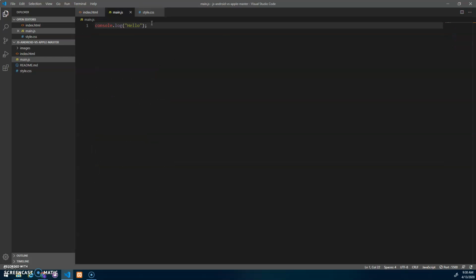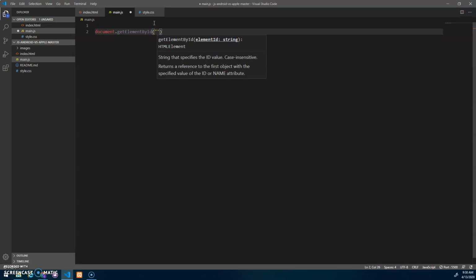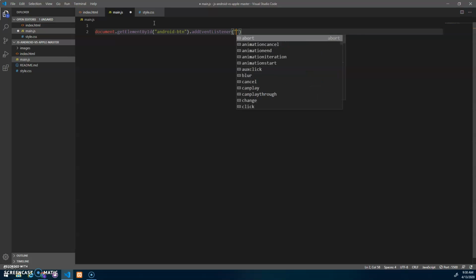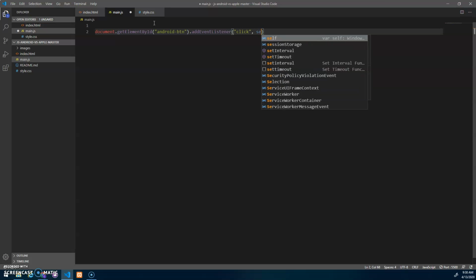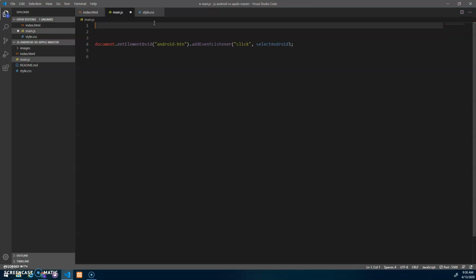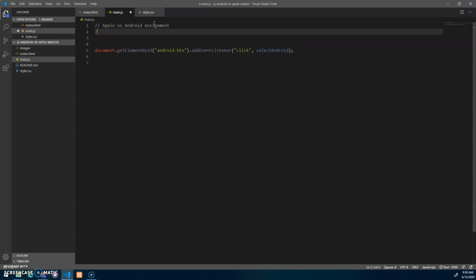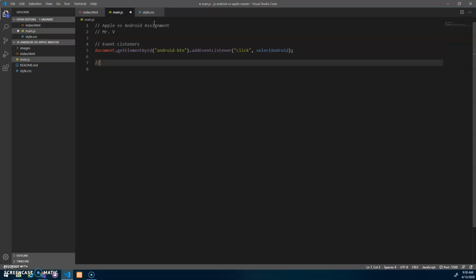And now in my JavaScript, I can do things like document.getElementById, androidBtn, addEventListener. We'll listen for the click event, and then we'll do something like selectAndroid. Okay, let's add some comments here. I should have a title, Apple versus Android assignment, and then by Mr. V. Here are my event listeners, and then I like to have a comment for event functions.